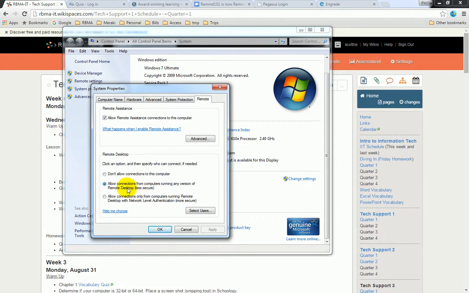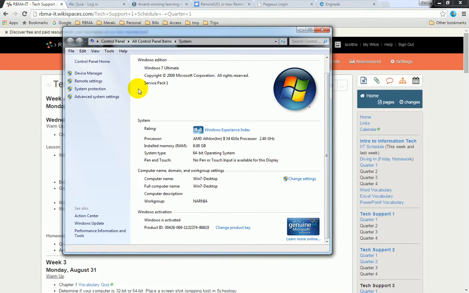And what that means is I could remotely connect to this computer from school and be able to manage and control this computer as though I was sitting in front of it. That's because the remote desktop host is on this particular computer. Understand that the Windows Desktop host is only available for Windows 7 Ultimate, Windows 7 Professional, or Windows 7 Enterprise. It is not available for the Windows 7 Home Premium.